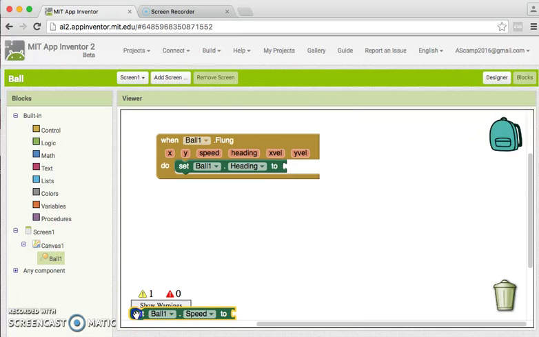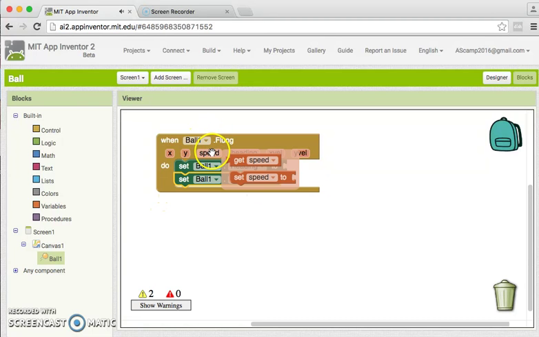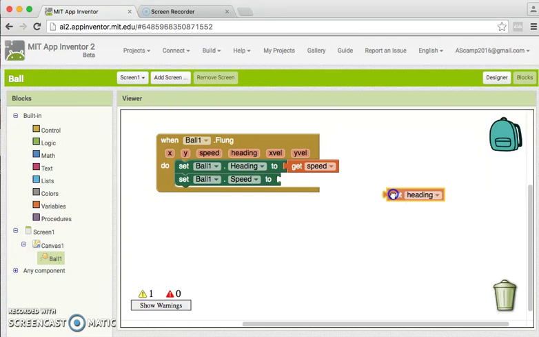Set ball speed to. And if you looked, when I mouse hovered over speed, I just get speed and put it in there. And I can mouse hover over heading and do get heading. Oops, I put it in the wrong one, so I just drag and drop. Now, if we would actually do a build of this on some device, our ball would move across the screen. When we fling it, it would get the heading, and when we fling it, it would get the speed.